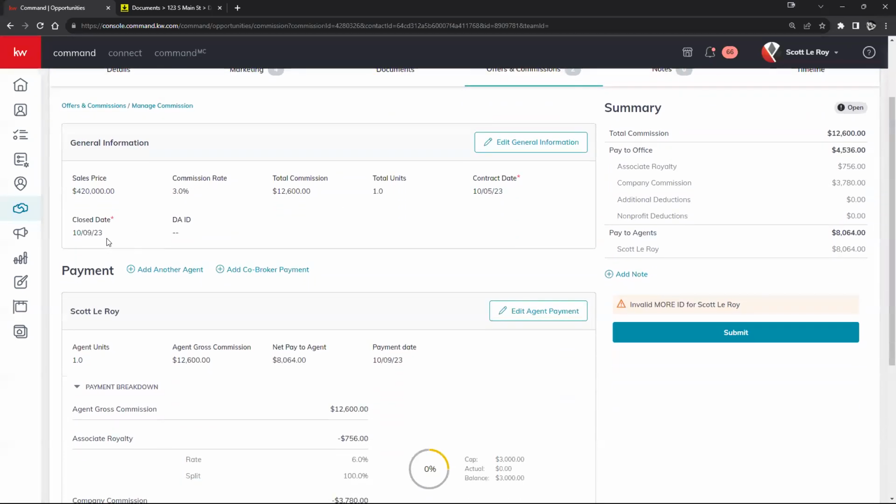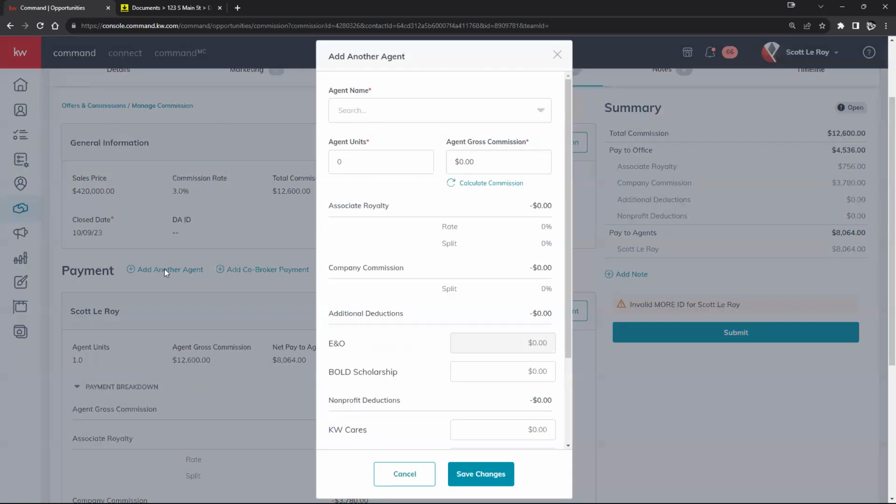Now, scrolling down a little bit further, this is a small section, but it's also a pretty important section right here. So your payment, you have two options. You have add another agent, and you have add a co-broker payment. So if you belong to a team, if you created this opportunity under a team and you need to share this transaction with other team members, we can click add another agent right here.